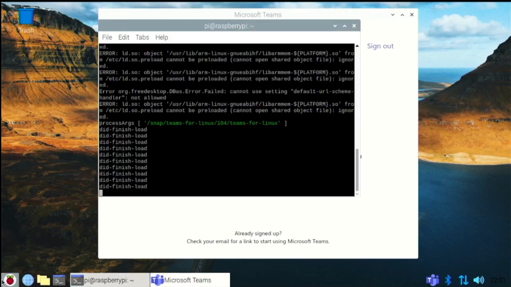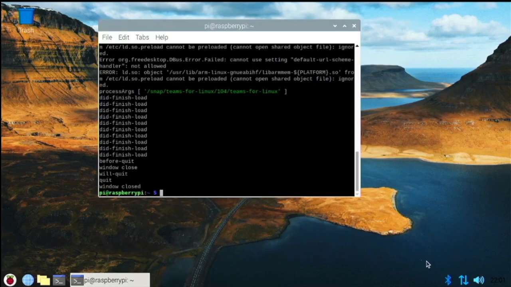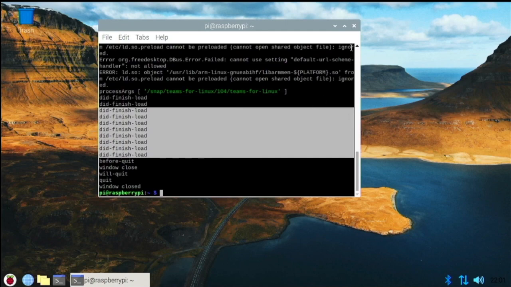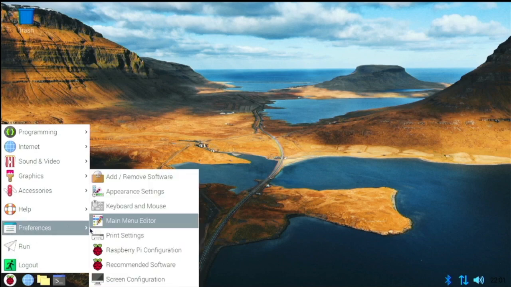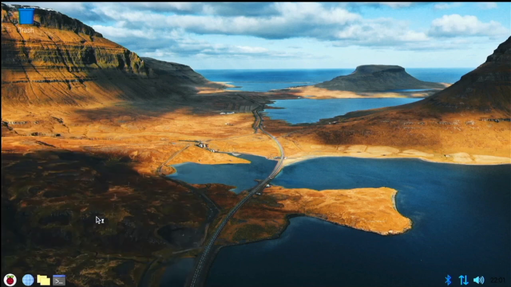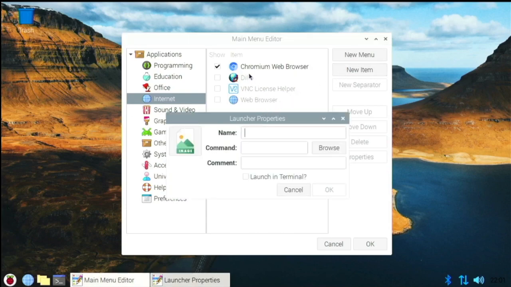But now you probably want an app that you could launch from your app launcher. To do that, first we're just going to quit out of it. You can just click right here and click quit, and then it's going to close. First of all, we need to go over to our Raspberry Pi logo, Preferences, Main Menu Editor. Then we're going to go over to Internet, because I would consider this an internet app. We're going to go New Item and Name. I'm going to call it Teams. This is all up to you, so you can do whatever you want. For the command, you're going to type teams-4-linux. Make sure to type this right.